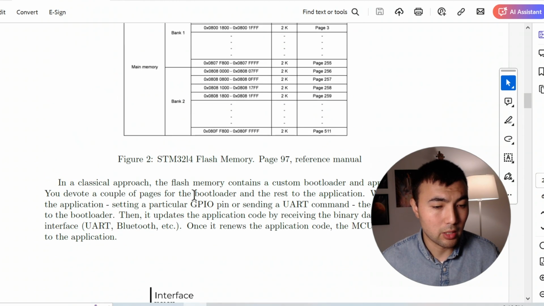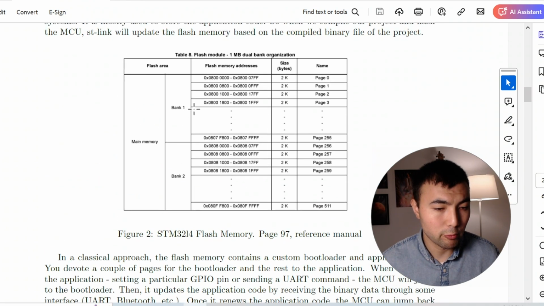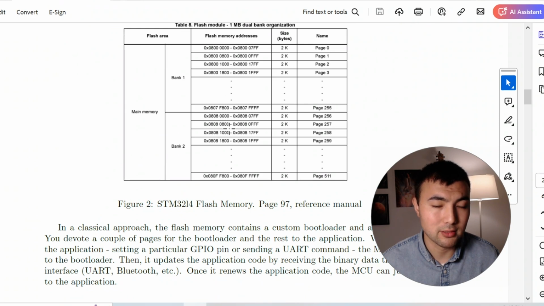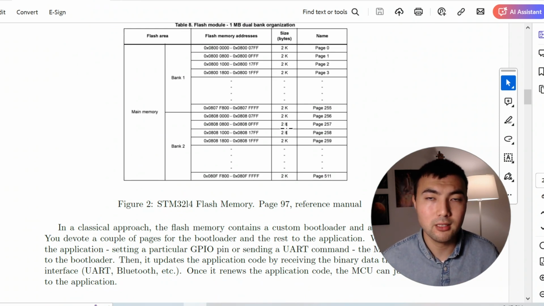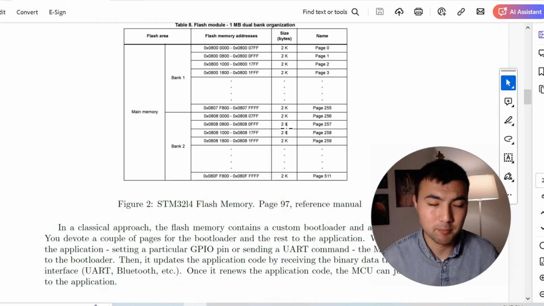So this way we can update the application. And when it comes to the flash memory, for this bootloader, we usually devote a couple of, let's say, pages, and the rest is for the application. So we can basically store two programs, two applications at the same time, but of course they will not run in parallel. Only one application can run at a time.